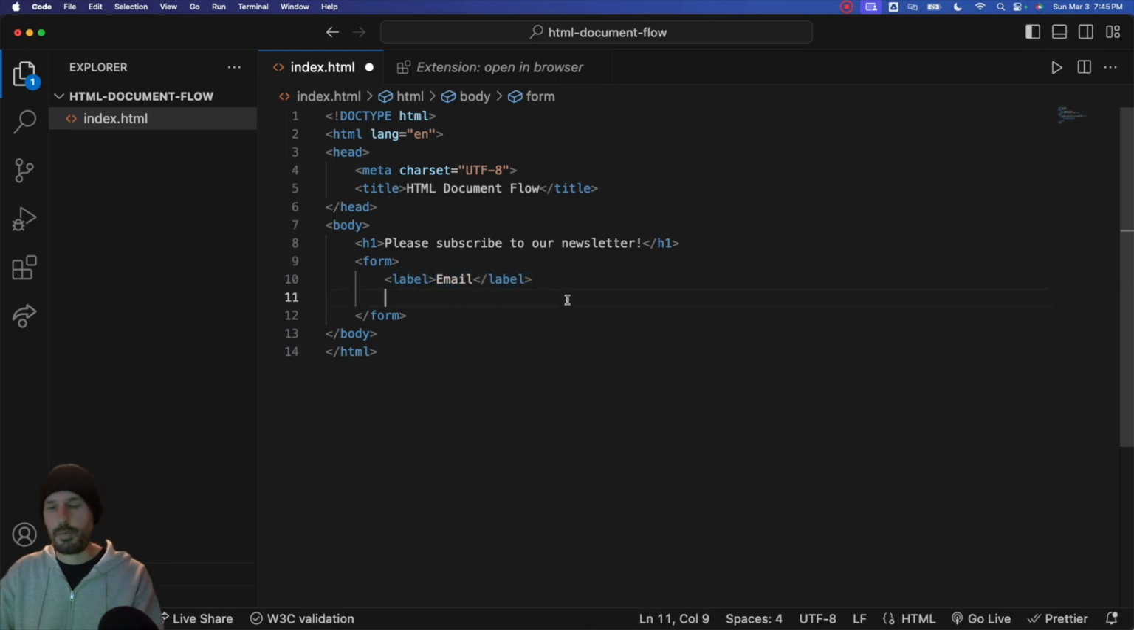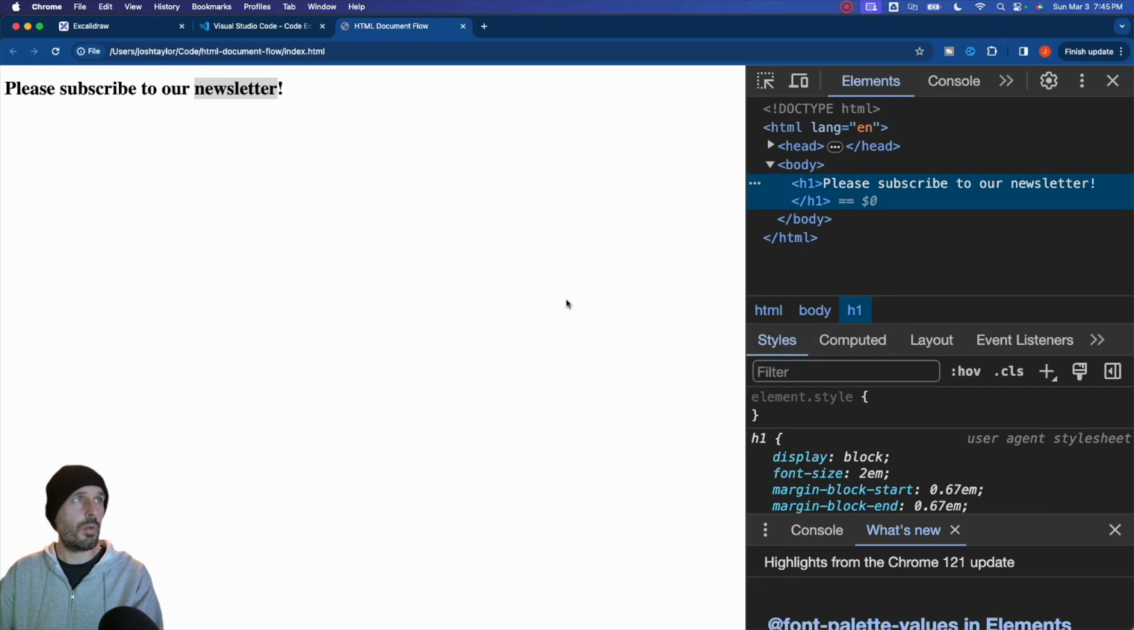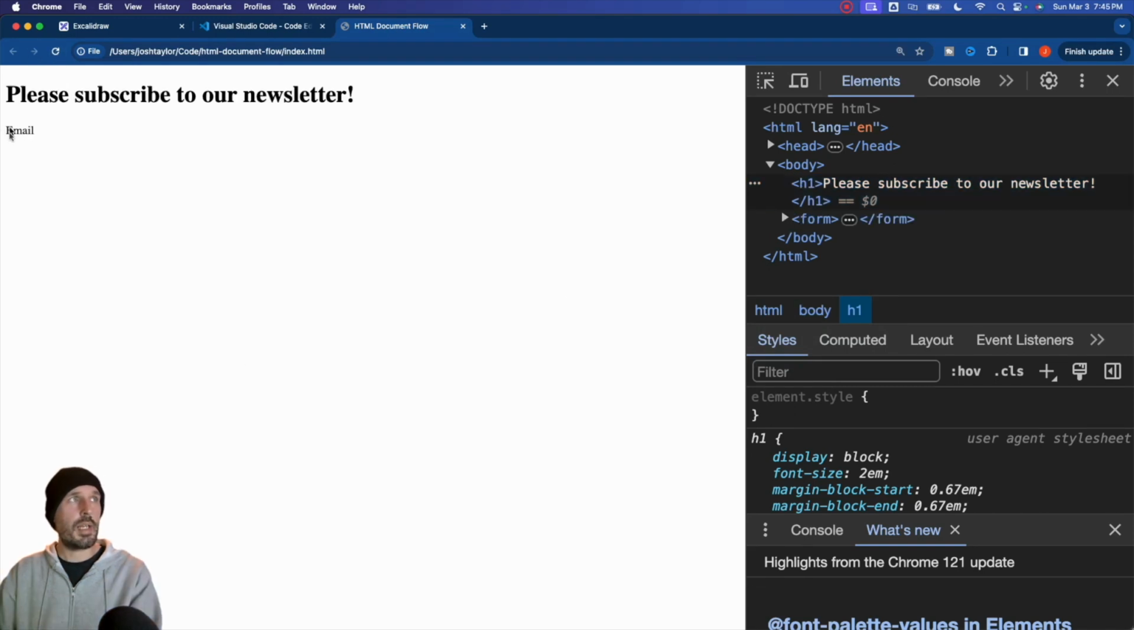So before we put our input, let's go ahead and save it. Go back to our browser and refresh. So here's going to be the label for our email, where we're going to go ahead and type in our email address. Let's take a look and see what that label is.